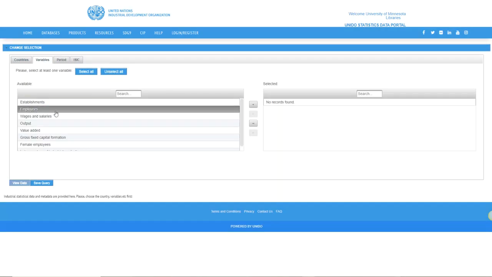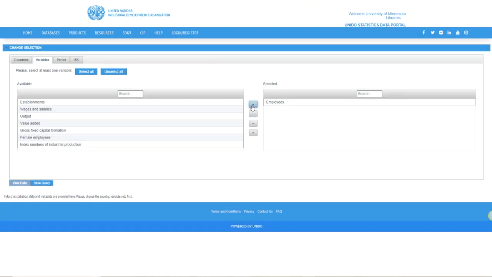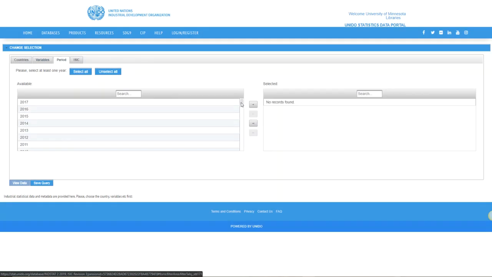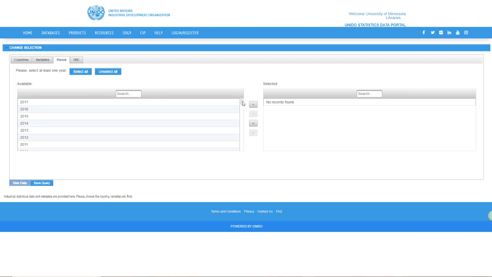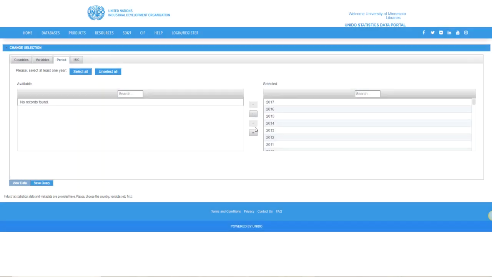A lot of students are often interested in data about number of employees and wages. But as you can see, there are a number of different variables here that you might be interested in. Then the time period, potentially there may be data as far back as 1963. It'll depend on the country and the variable. But I'm just going to go ahead and add all possible dates. That's what these two buttons down here do. They either add or remove all of the options.